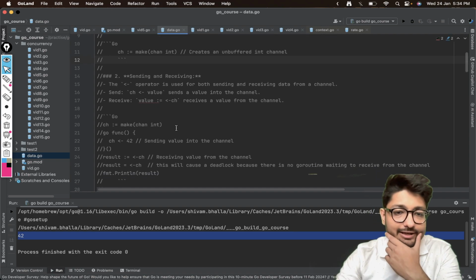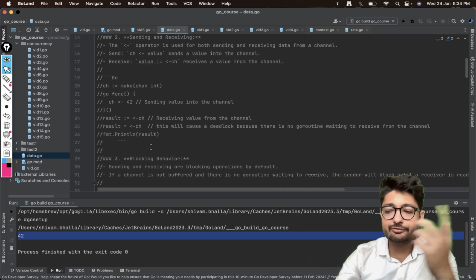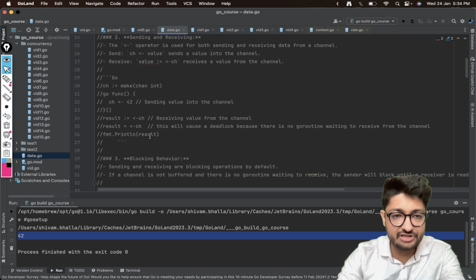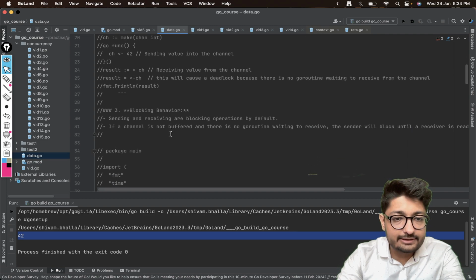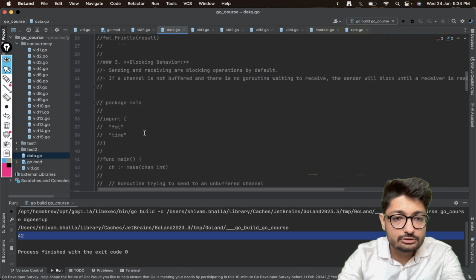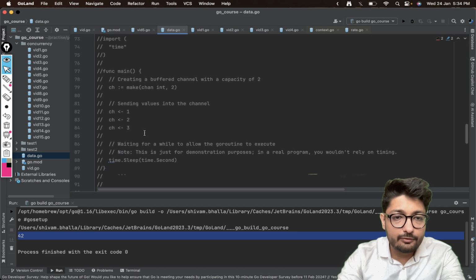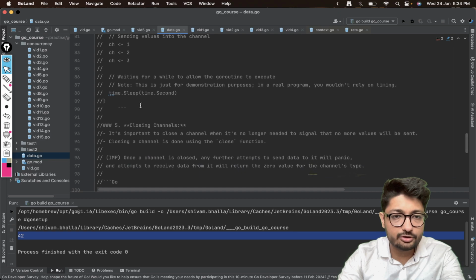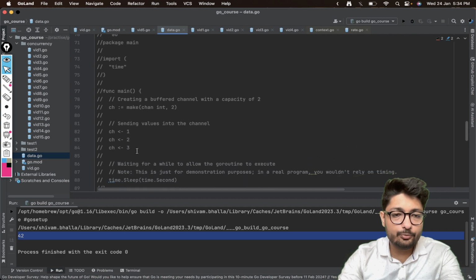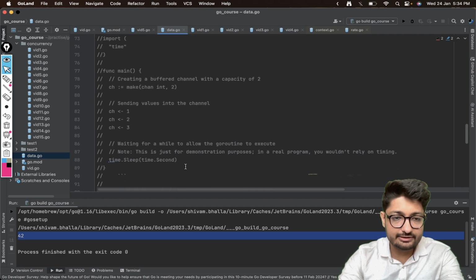So sending, receiving, we understood that. Let's talk about what happens if you try to push more values into a buffered channel than it can hold. Let's take an example. Suppose this is a buffer. I will talk about blocking, don't worry. We'll talk about the buffered channel first. We've understood the definition here. Now, if I try to push more values into a buffered channel, let's take this code.